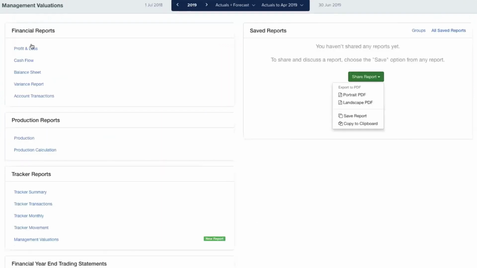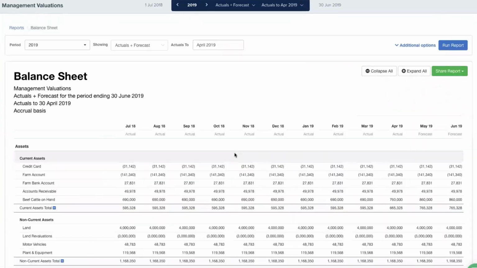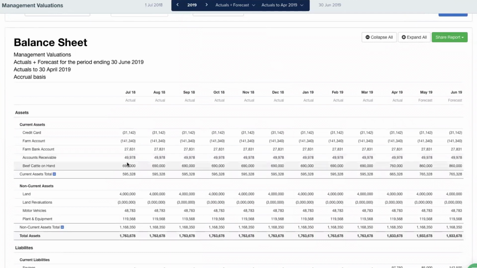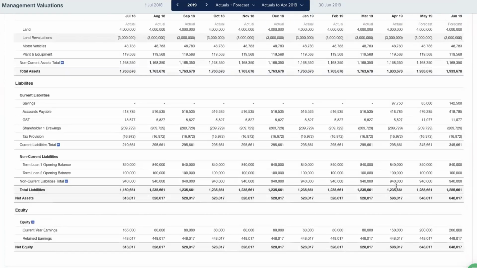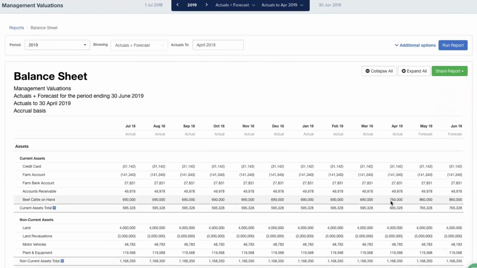Let's take a look at the balance sheet as well. If we take a look at that balance sheet, we'll see something very similar. We've got our beef cattle on hand, as well as that valuation movement at the end of April. As we go down, we can see the balance sheet showing us a more accurate representation of our livestock on hand. And that's the end goal of all of this.